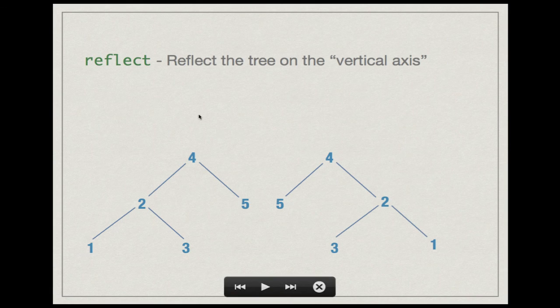Here is a function which reflects the tree on the vertical axis. For instance, you start out with 4, left subtree having 2, 1, 3, the right subtree having just the node 5. If you reflect it, the left subtree will now have a single node 5 and the right subtree will have the reflection of the left subtree here. So you will get 2, 3, 1 instead of 2, 1, 3.